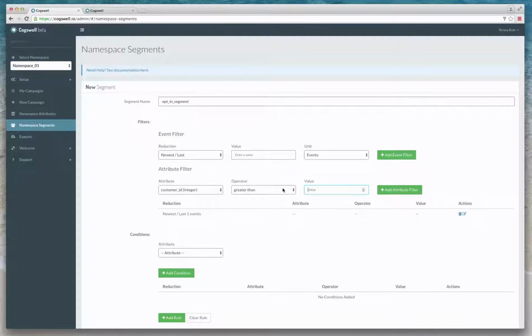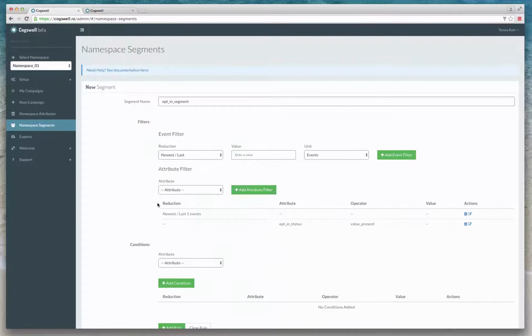For this example, I want to look at my opt-in status. Opt-in status is a text data type. So the operators that are available to me are tailored to the text data type. In this example, I want to choose has any value. And I'll add my attribute filter to my list of filters below.